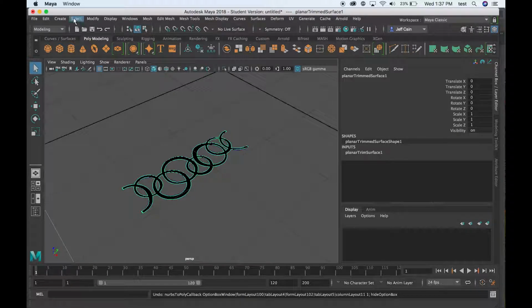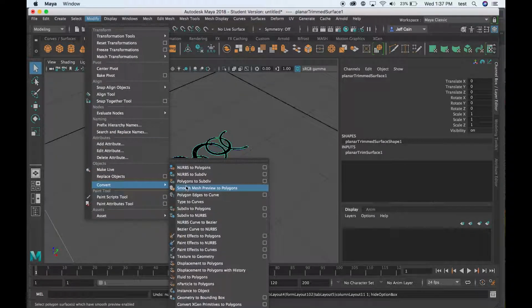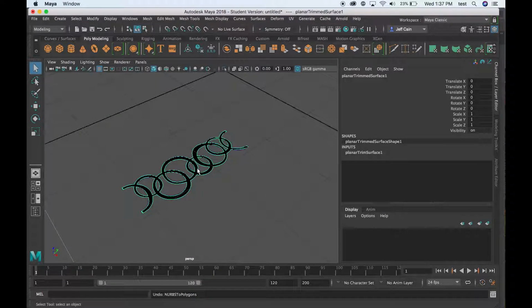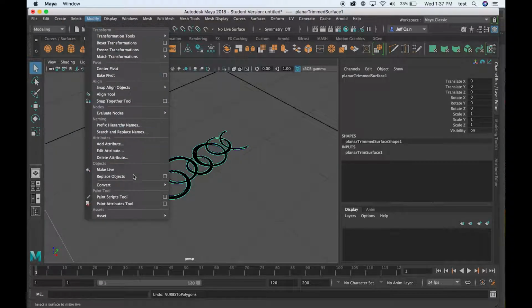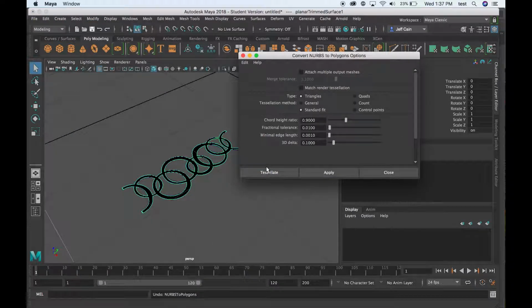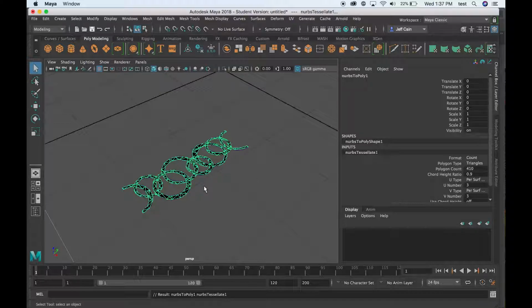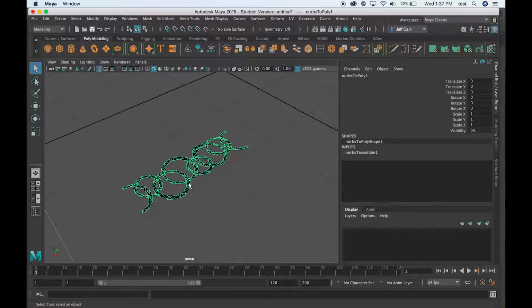I'm going to back up and let's try that again. I want a higher poly count because that was a little low. I'm going to Modify, Convert, NURBS to polygons. Let's change it by count, and I'm going to move the count up to twice as much, just so we have more resolution. Somewhere around there. And I'm going to do that. That's better. We could always make that more, but I'm going to go for it.